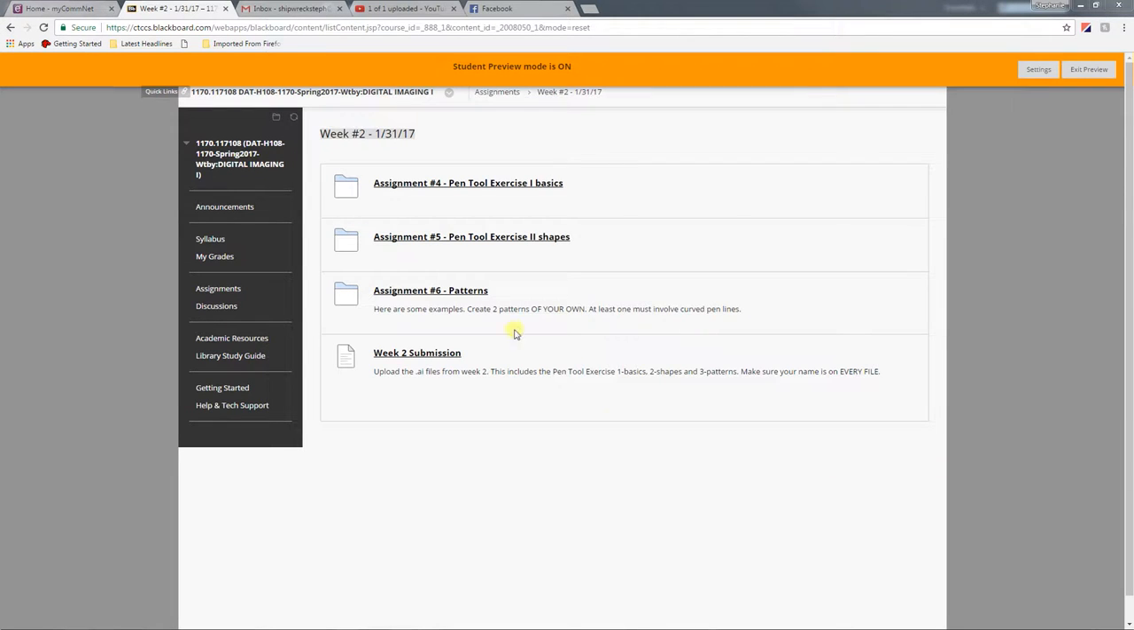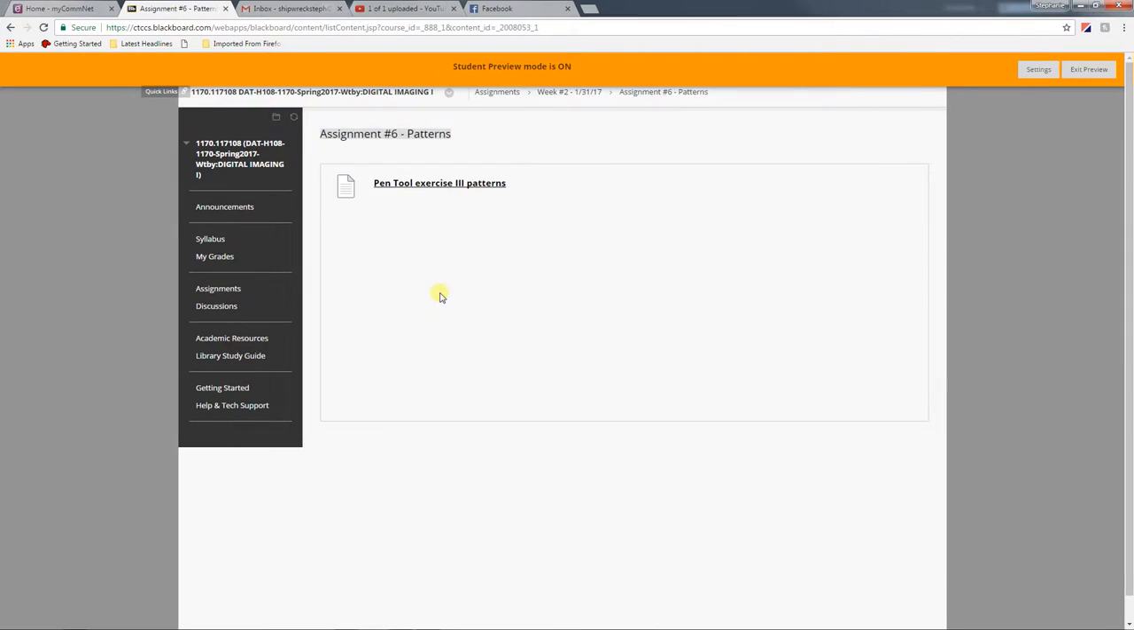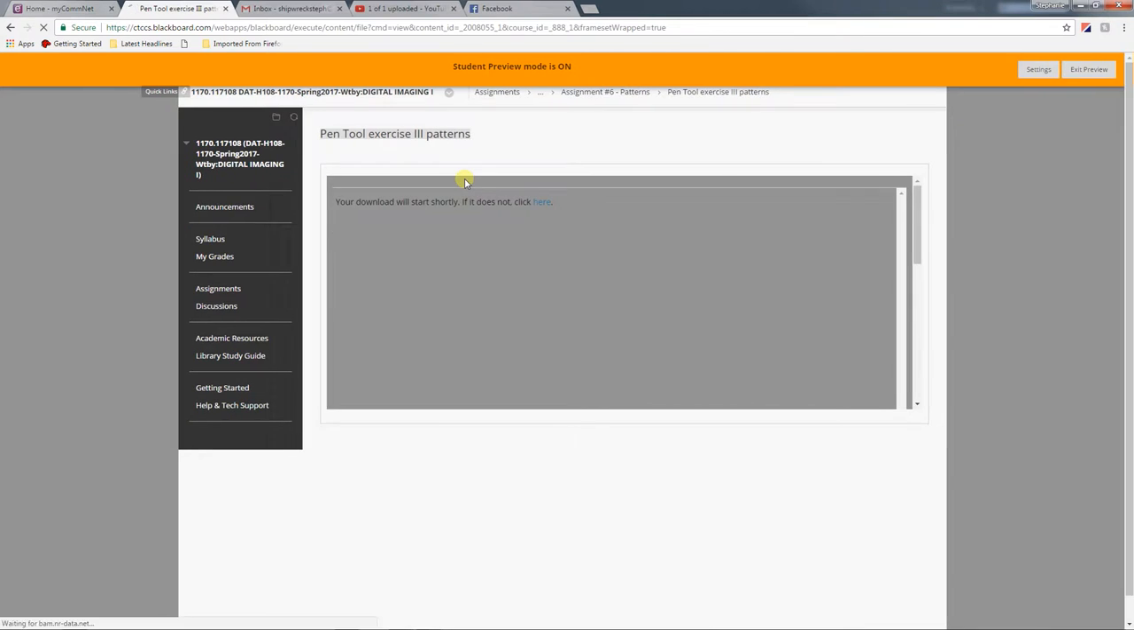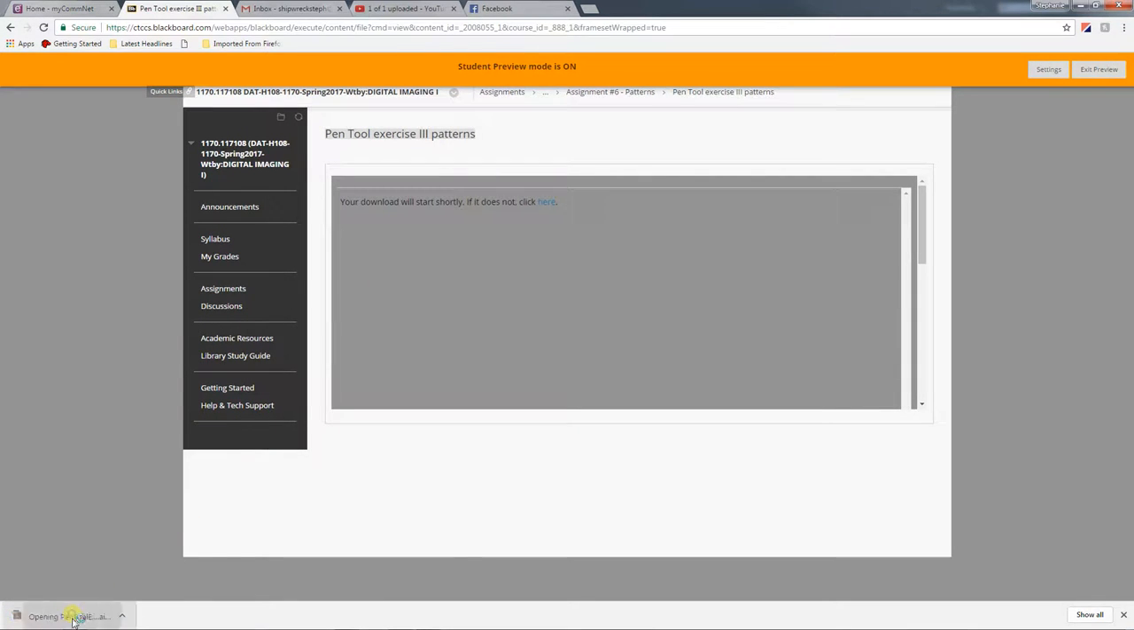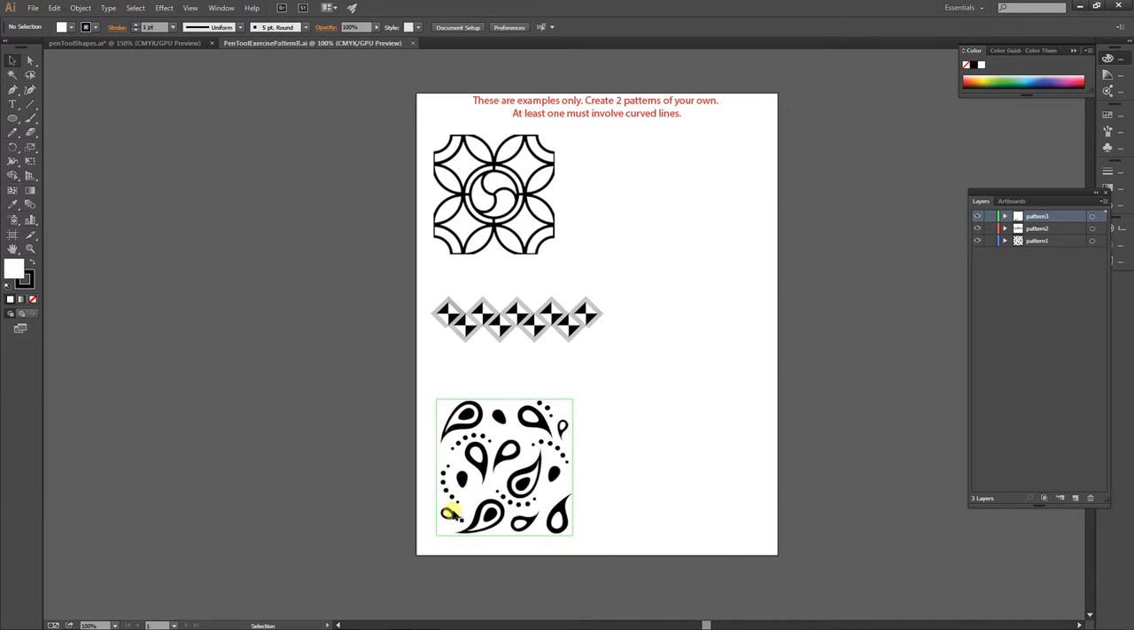Alright guys, so the last one for this week, it's deceptively simple. If we download that file, it says patterns on it. We open that up. There are 3 patterns here, and they are just examples. You're not meant to use these, so I'm already going to make a new layer and call it my pattern 1.